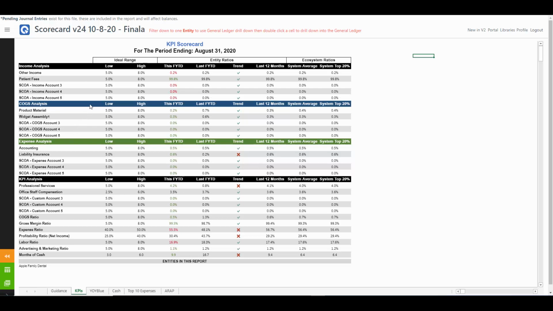Now what you'll do is you'll also define the low and the high ideal range. In this case, on other income, it's 5 to 8%. You'll do this for each account that we are tracking. What happens is we compare your actuals for this fiscal year to date for the file that this was run against. The user logs in and runs this report, and this is the results for this fiscal year and last fiscal year. The color coding means this.